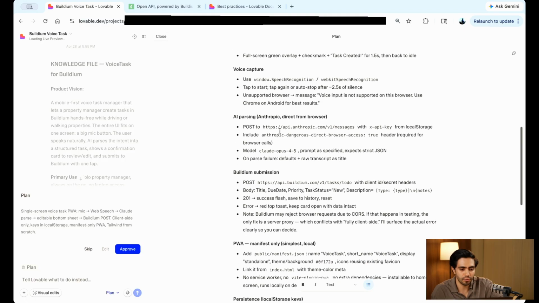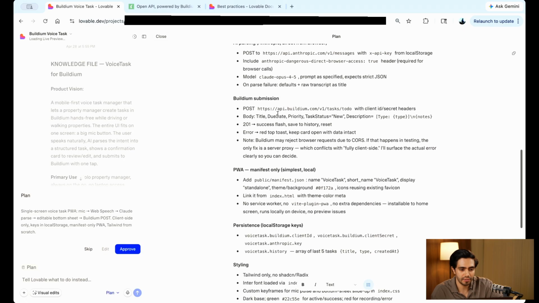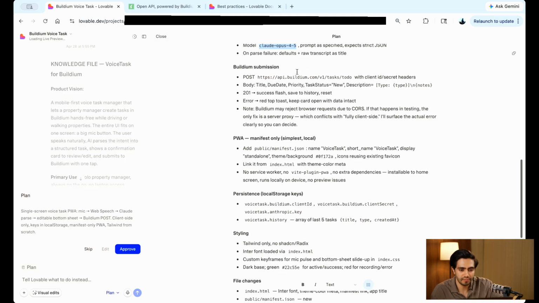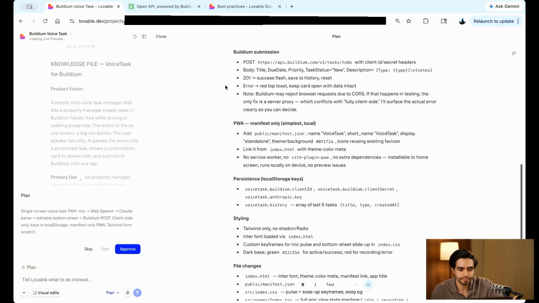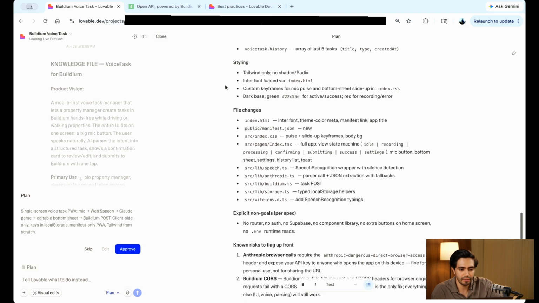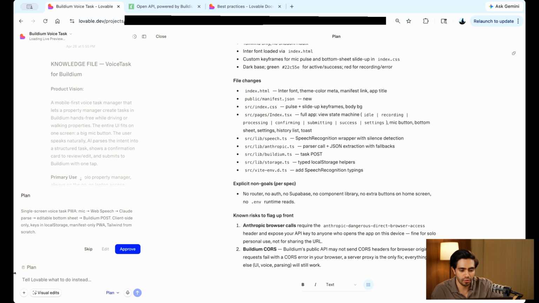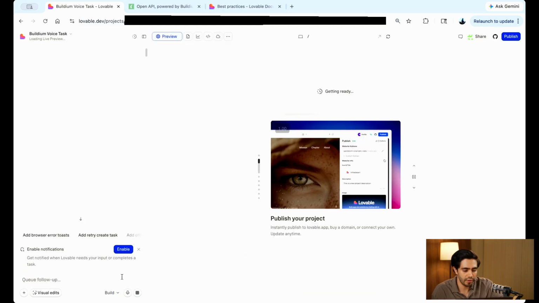And then a success voice capture. Okay, AI parsing Buildium. So post message to Anthropic from local storage, include model Claude Opus 4.5. Maybe I change this model. We don't really need the Opus 4.5. Prompt as specified. Buildium submission. We could probably do something cheaper. PWA. Okay. Persistent styling, file changes. Cool. Approve. Let's roll with it.